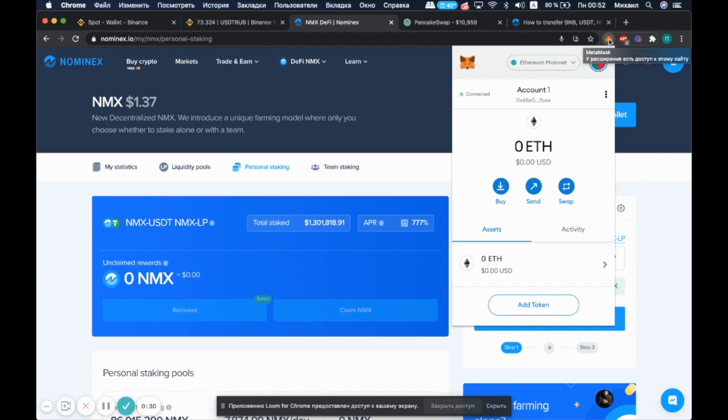NMX smart contracts work on Binance Smart Chain. Therefore, the wallet must be connected to Binance Smart Chain, and all of the coins must also be sent via Binance Smart Chain. This is very important, and we'll get to this later. By default, MetaMask works on Ethereum mainnet, so we would need to change this to Binance Smart Chain.